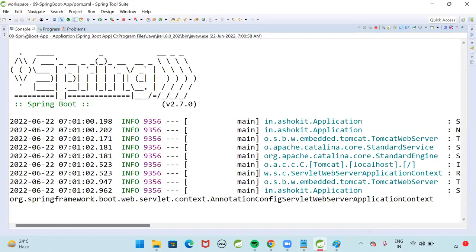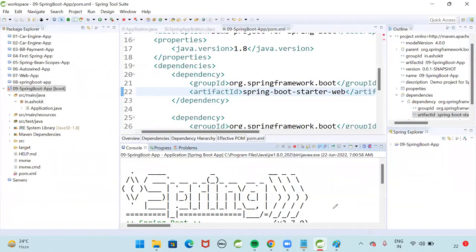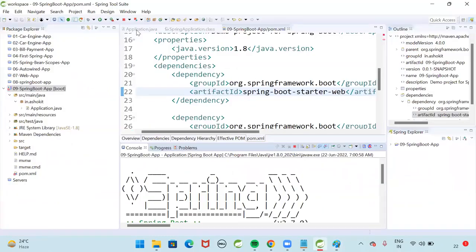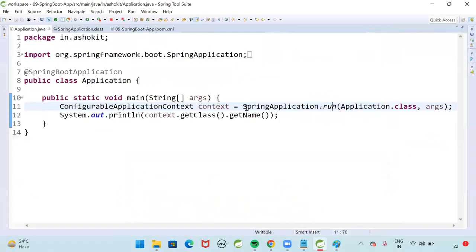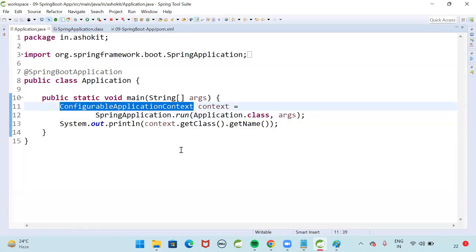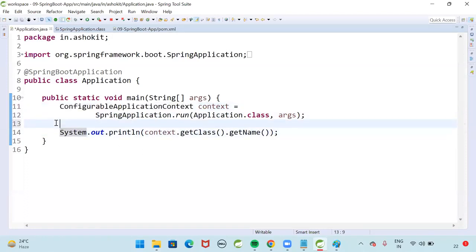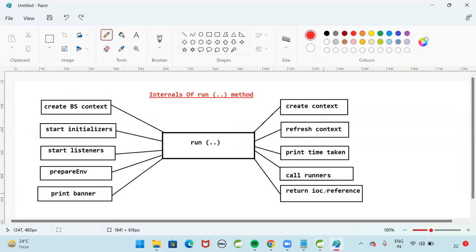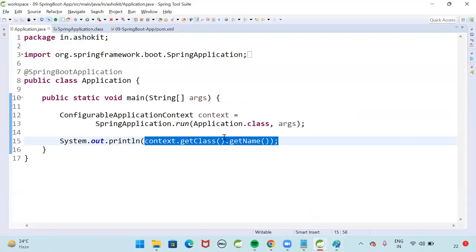How did I get this class? The run method is returning a reference of the IOC, right? I am getting the bean object from that return type. The run method is returning ConfigurableApplicationContext. I am getting the name of that bean, which bean is used to create the IOC: context.getClass().getName(). With that IOC reference, I am printing the bean name.